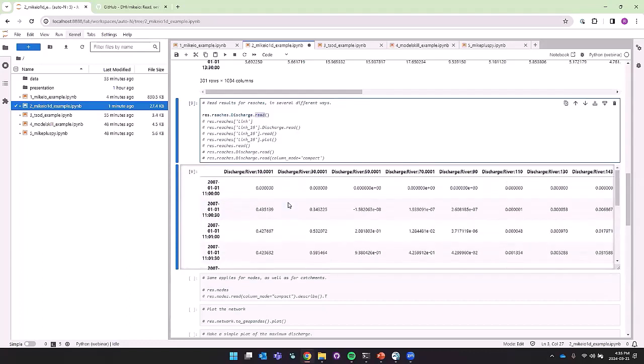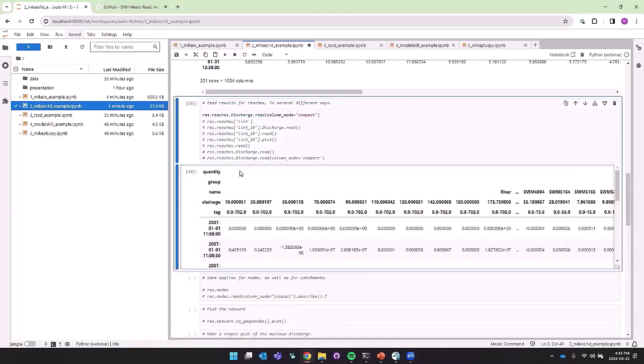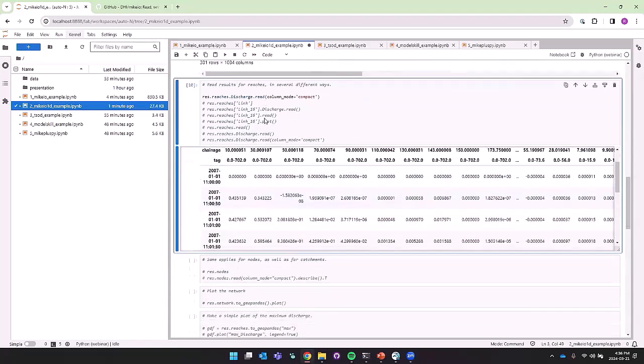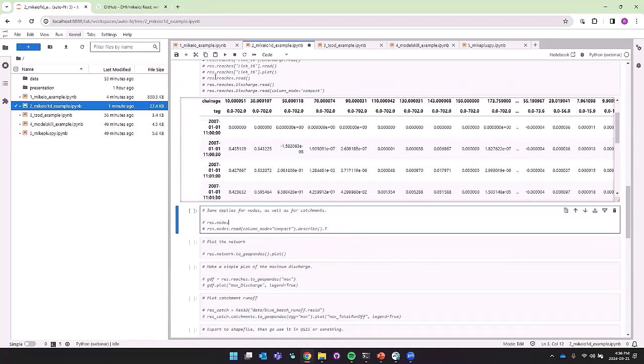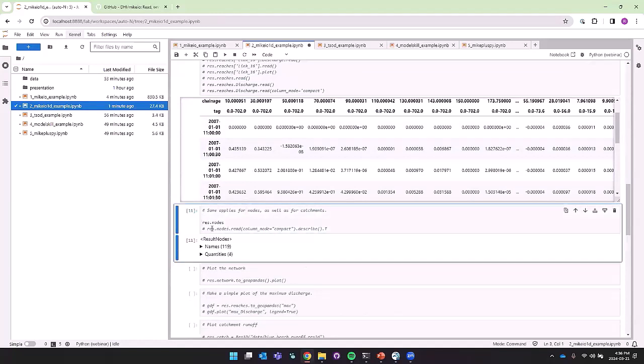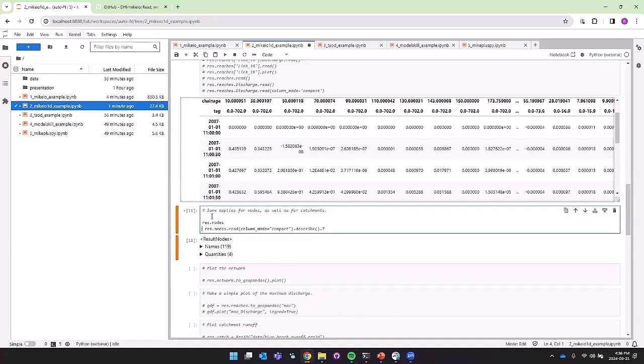And then you can also get some more nifty column headers that are sort of separated based on different aspects, the name and the chainage, etc. The same thing that applies for reaches applies for nodes. So here I have res.nodes, and I read an explicit node.